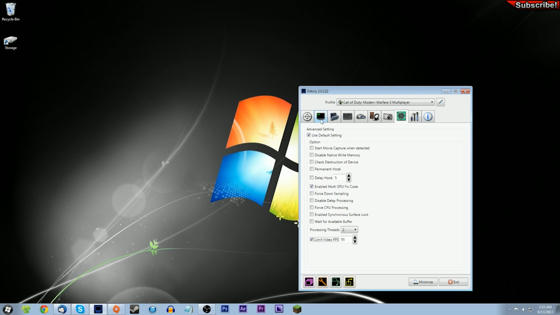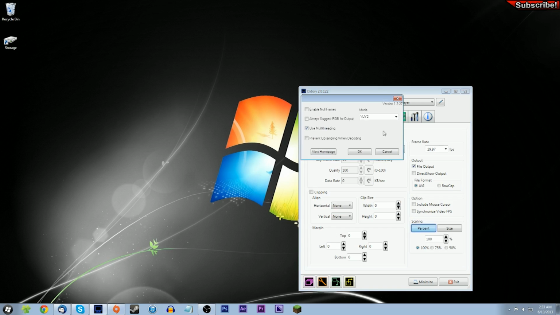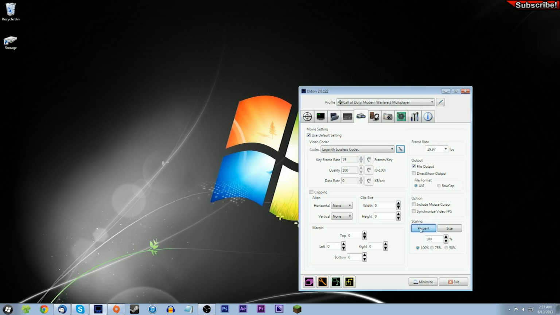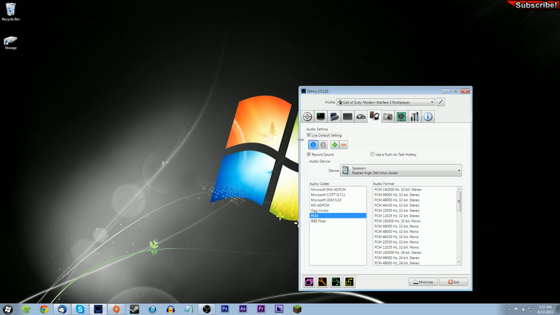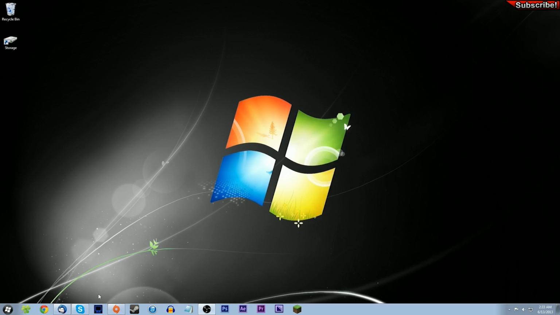I have all my stuff on here. It's pretty straightforward. Here are my settings. I just use the Lagarith lossless codec. You can find that. And I have multi-threading, and I don't even know what this means, but I just have that on. 29.97 frame rate, file output percent 100%. That's it. There's nothing really fancy here. I've got my speakers on here and my microphone. This should be my microphone, but it's not, so I should probably do that. Boom. So yeah, that's pretty much it. There's nothing really fancy going on here. That's what I use to record with.